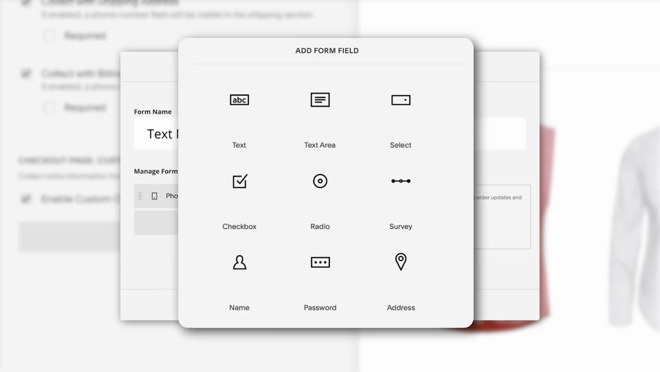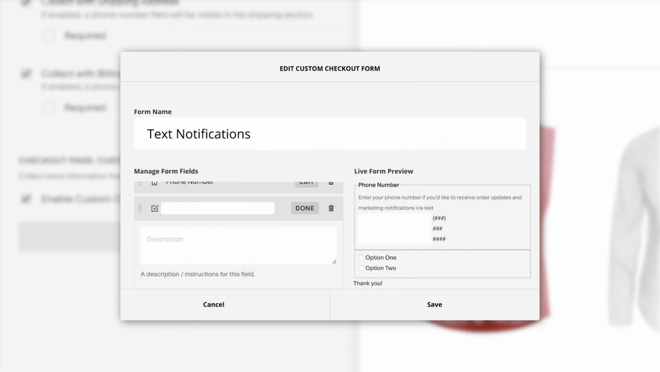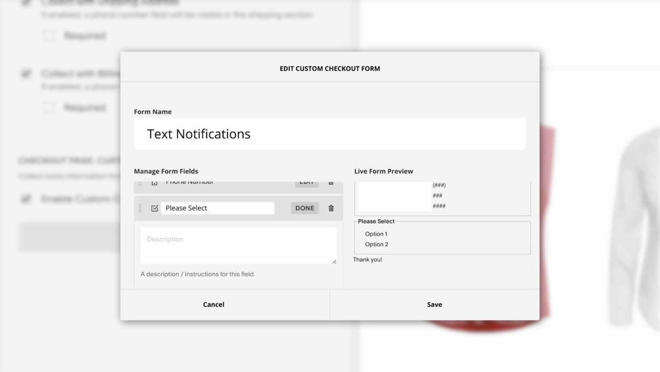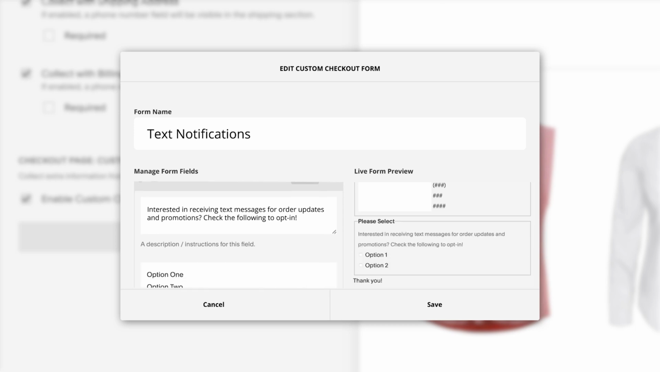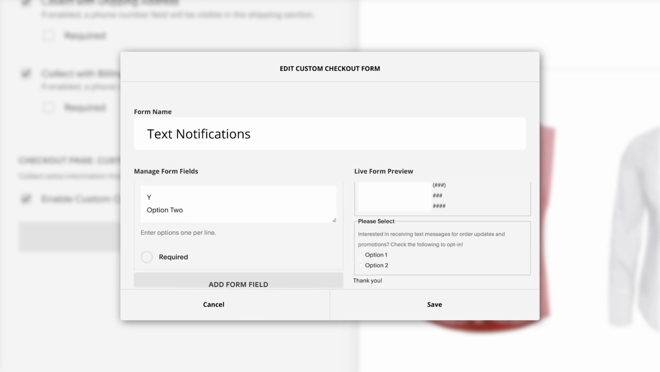The second field will be the checkbox field, and let's call this Please Select. In the description box, we recommend the following text. Interested in receiving text messages for order updates and promotions? Check the following to opt in. Let's rename our options to Yes, I'd like to receive order updates, and Yes, I'd like to receive promotions.